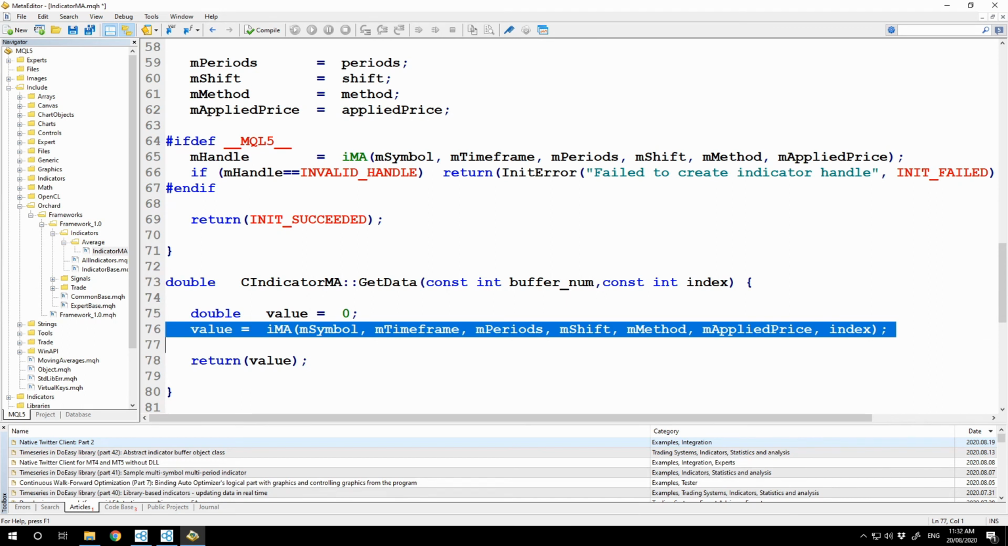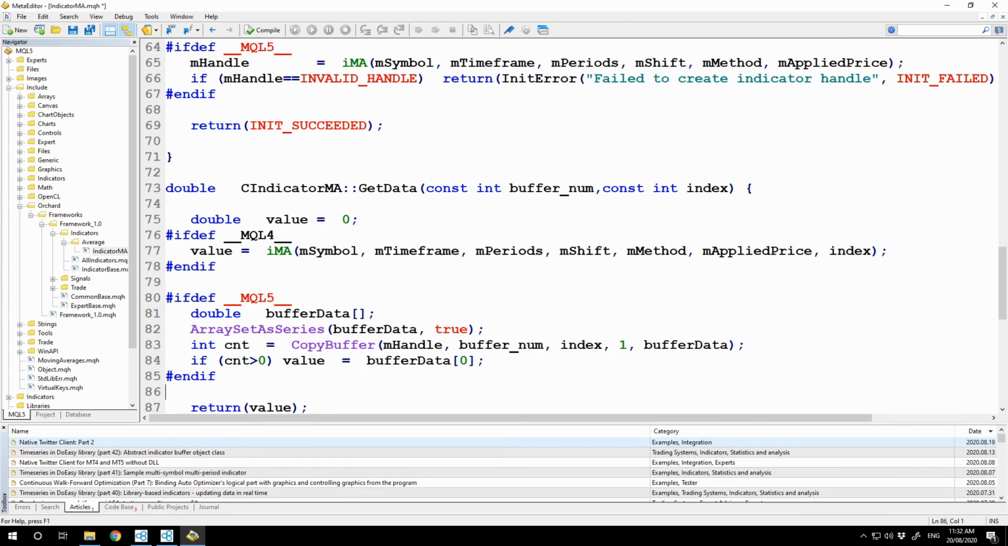So I'll replace that. So I've added a condition around that statement. So if we're in MQL4, then this is the same statement we had earlier, value equals IMA. But if we're in MQL5, I'm going to declare a buffer data array. I'm going to set that as series so that I get back bar number 0 in element number 0 of the buffer data.